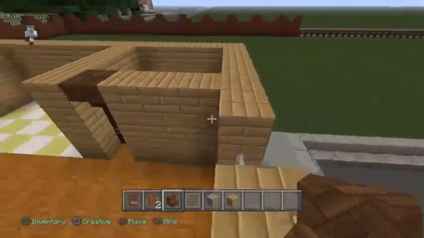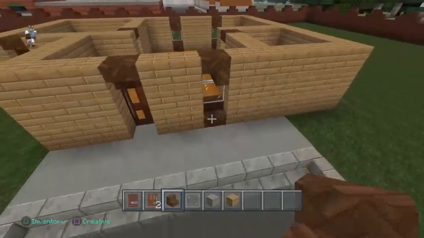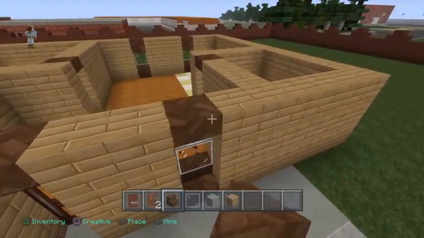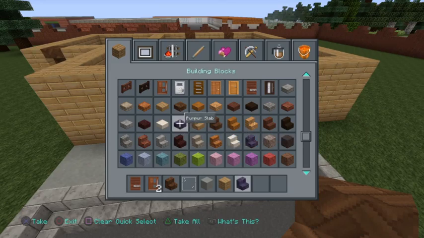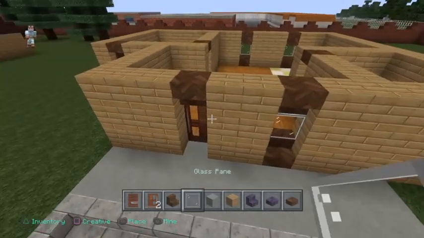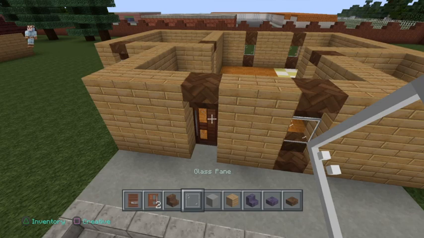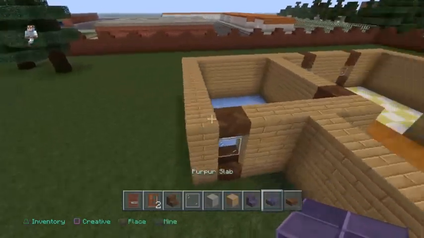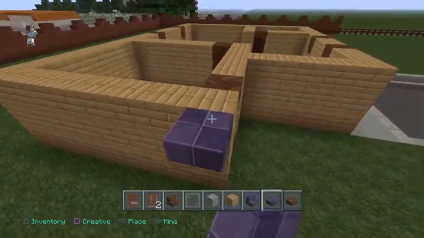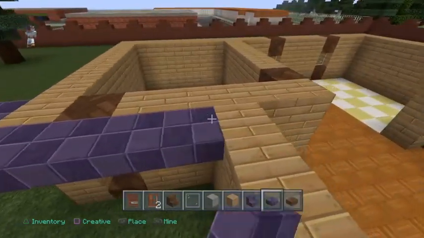Okay, once this window's in, then all the frames are in for the windows and the doors, and now it's just a matter of placing the roof in and the ceiling. And it's a fairly straightforward roof.